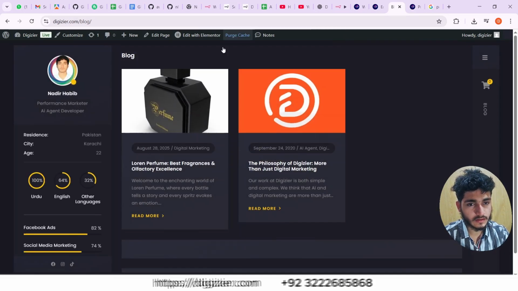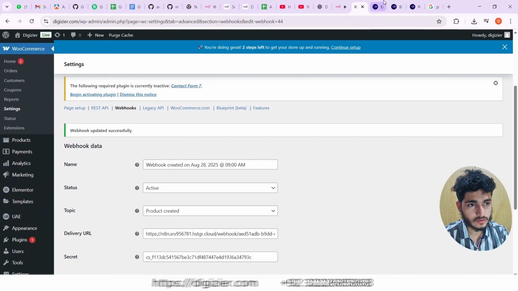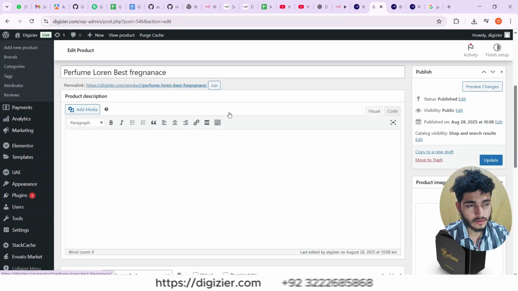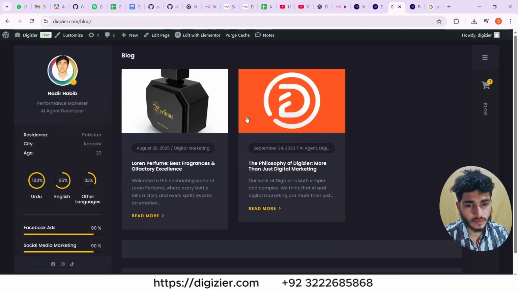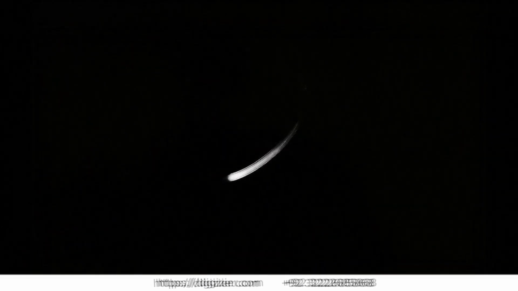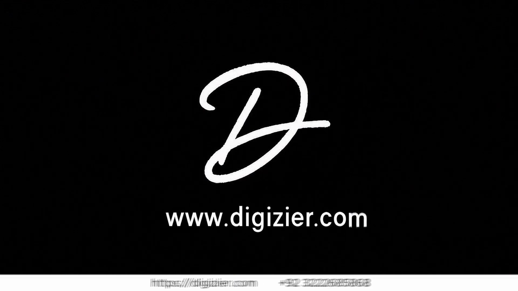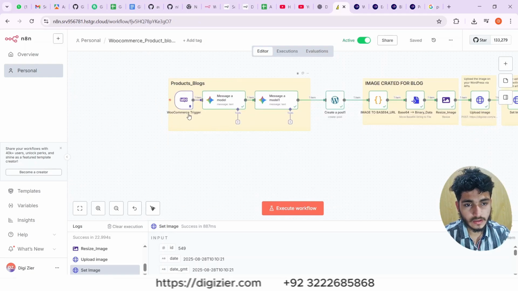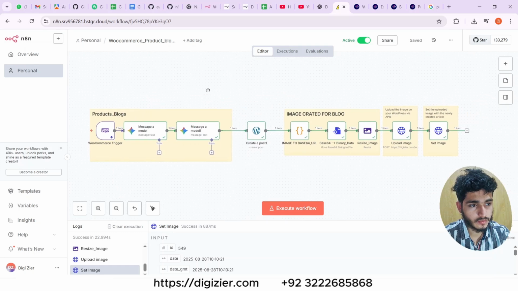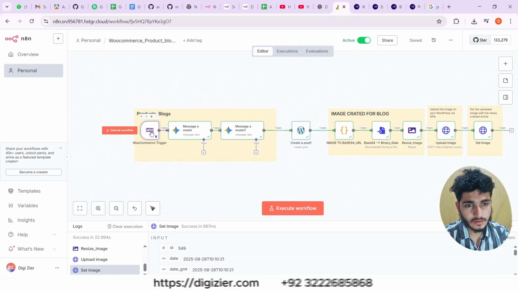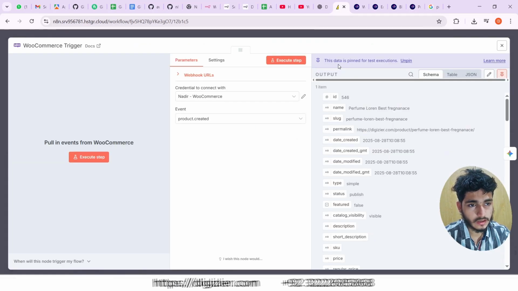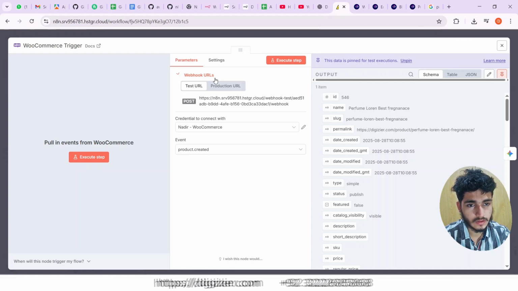You can see that your product blog post is created. When you update a product or create any product, your product blog post is automatically created in just 2 to 3 minutes. You can see that your product blog post is here. You just need to upload any product in the WooCommerce site.